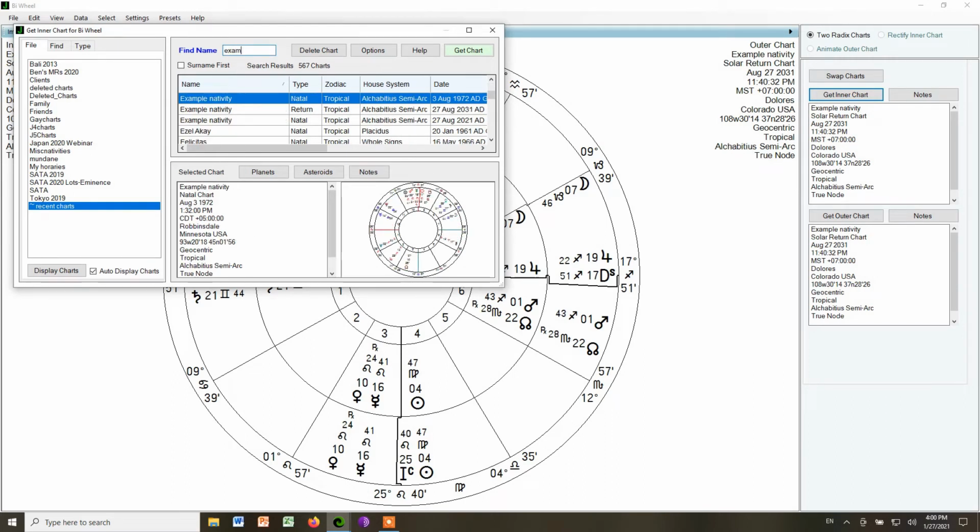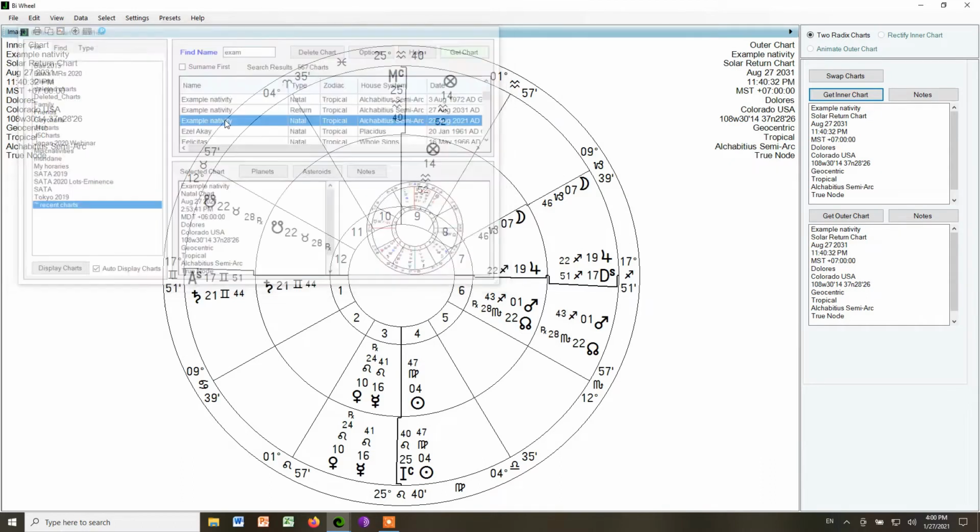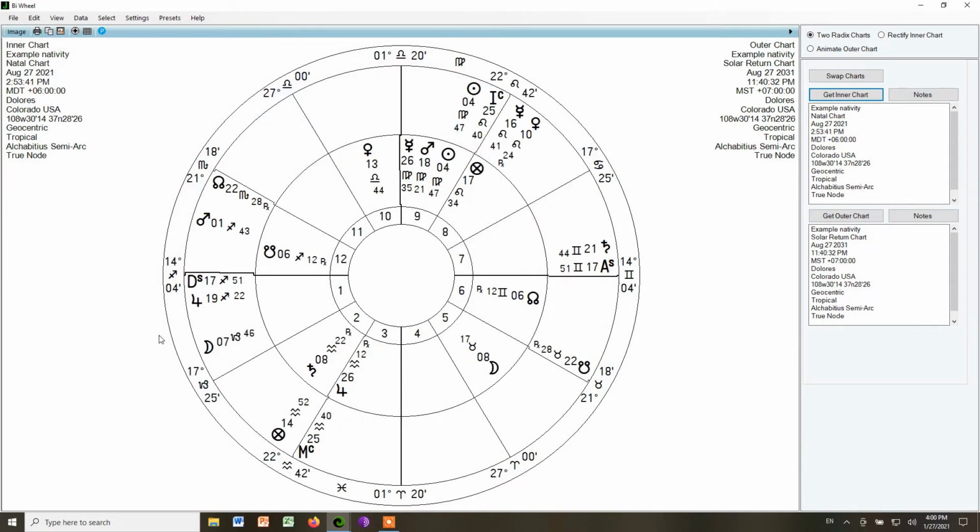And that was on the 27th of August. Now you'll see here, I typed in the word exam, and it already pulls up example nativity. And there are 2 of them. There's the solar return, that's the one we already have. And then we can see that here's the natal one. So we're going to double click on the natal one. And now we can see that the nativity is in the middle and the solar revolution is on the outside.